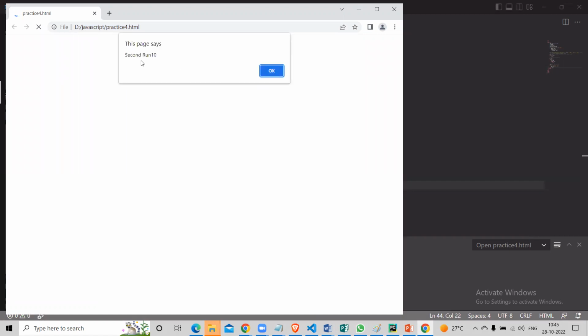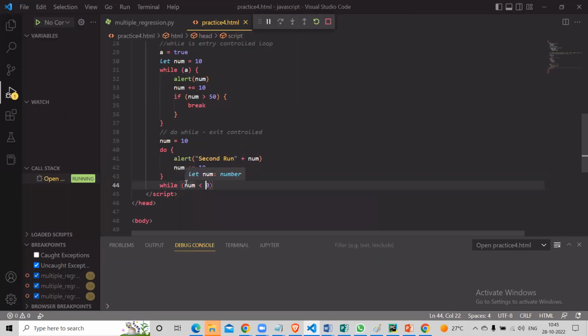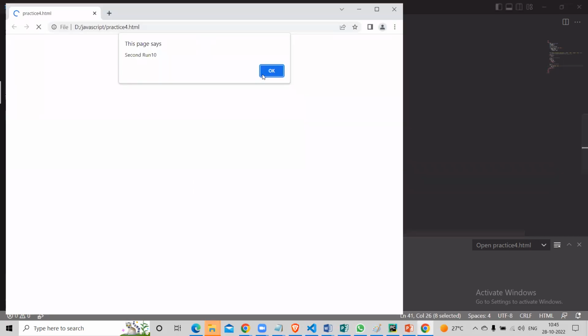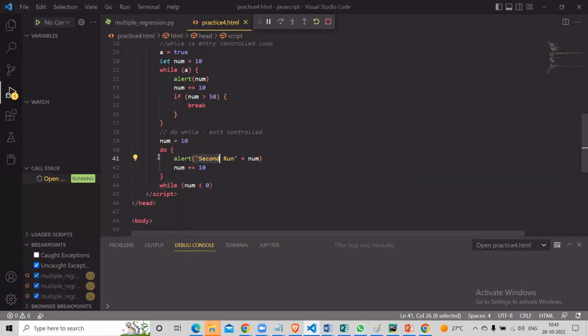Okay, second, run 10. Even though I'm saying num less than 0, even then when num is 10, it is getting printed, because one time you will print. We are not checking the condition. We are printing it, then checking, is num less than 0?